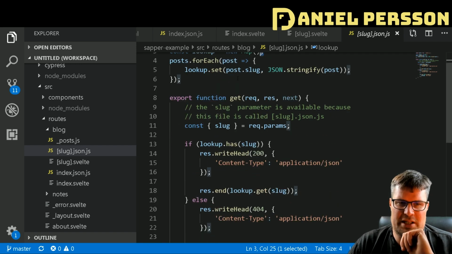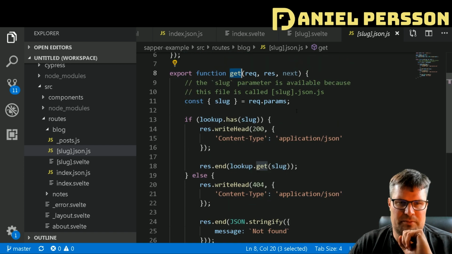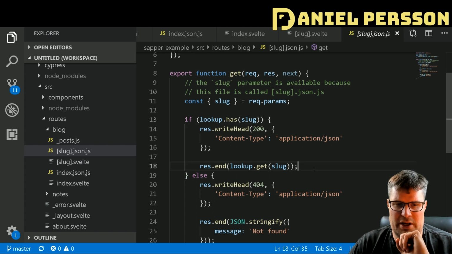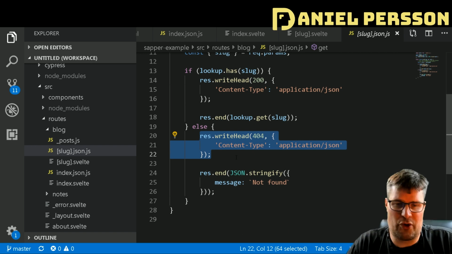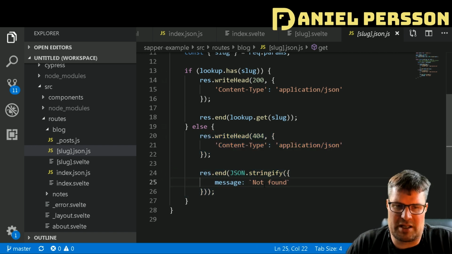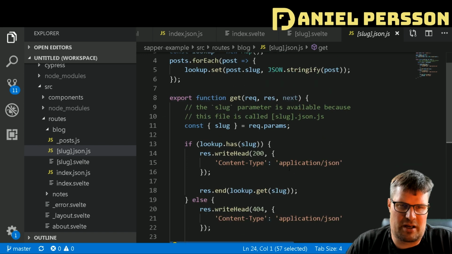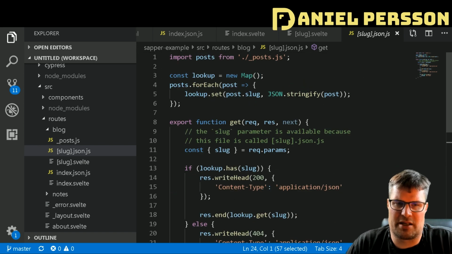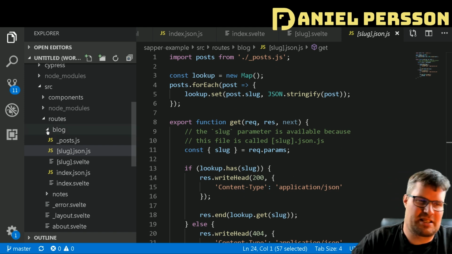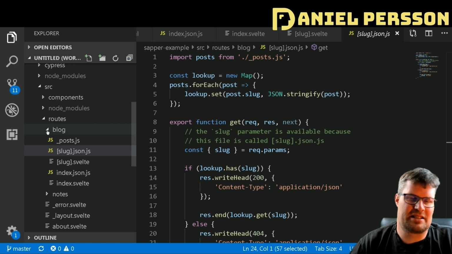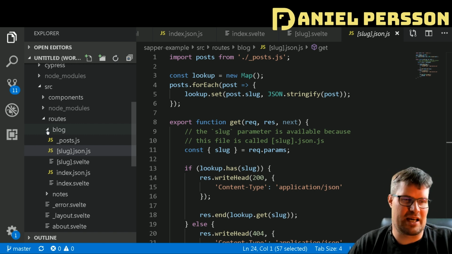And if we call get here, the get function, we will take the parameters of the request, find the slug down here. We will look up that slug, see if it is visible. If it is, we will look it up and put that back. If it's not, then we will return 404, and we will stringify this message not found. So that's all you need to do to actually create some blog thing. And as I said, you can export this as a totally static page if you like.